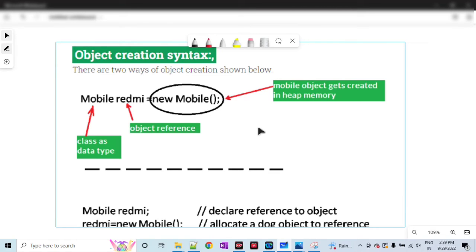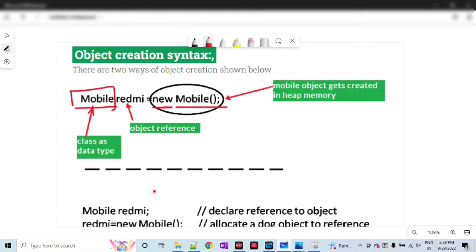Okay, so remember, an object has three characteristics: state, behavior, and identity. Now here on the screen, as you can see, is object creation. They have one Mobile class, a template. For this Mobile class they are creating an object using the new keyword, new Mobile. This is the syntax to create an object, and an object will be created for this Mobile.